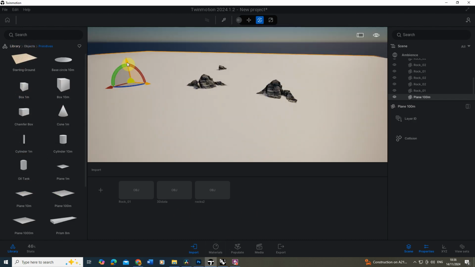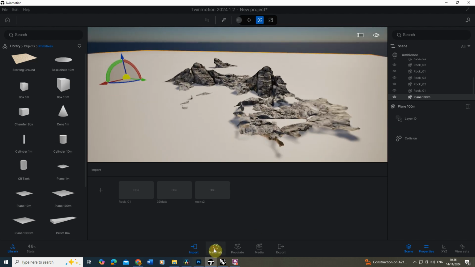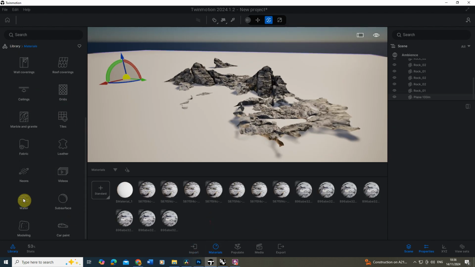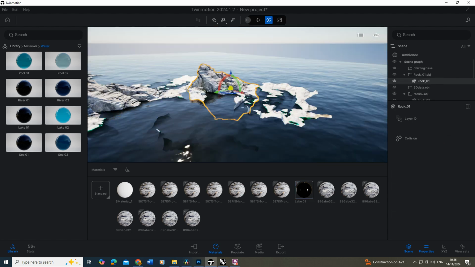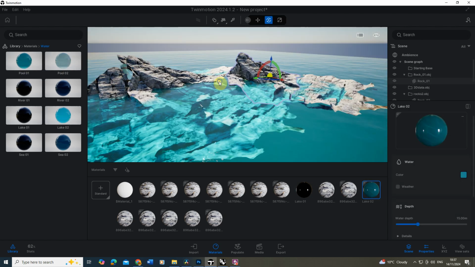So I hope you found that video tutorial useful. That's just a quick video on how to add custom assets into your scenes in Twinmotion and start to use these to create your custom landscapes or any other pieces of geometry that you want to make.